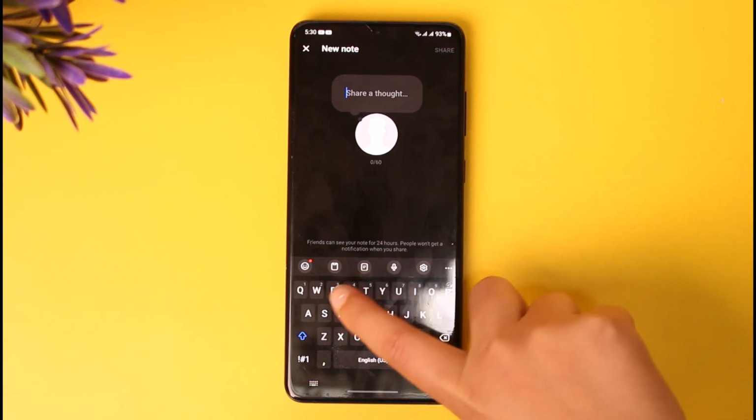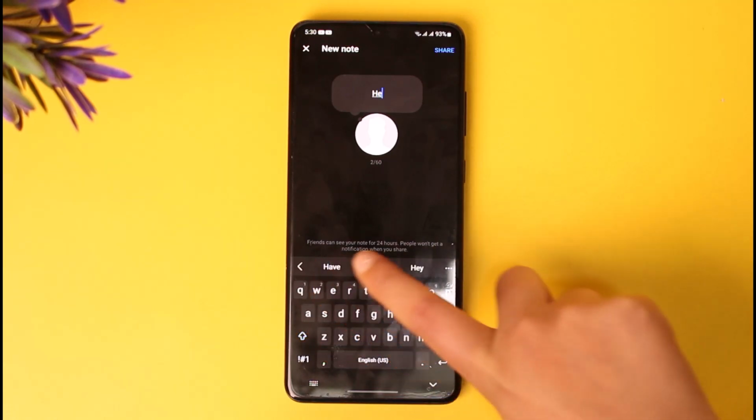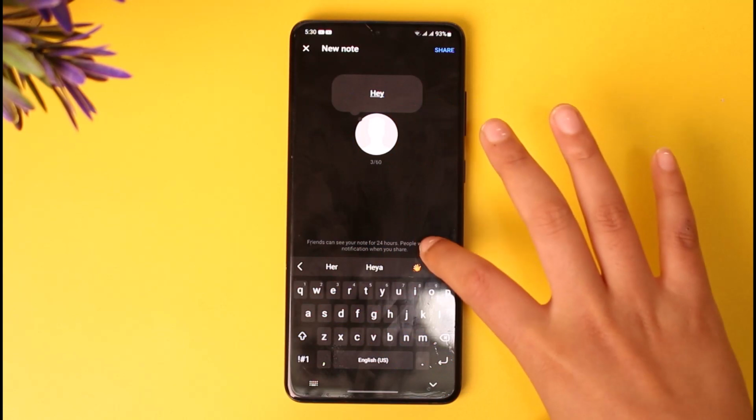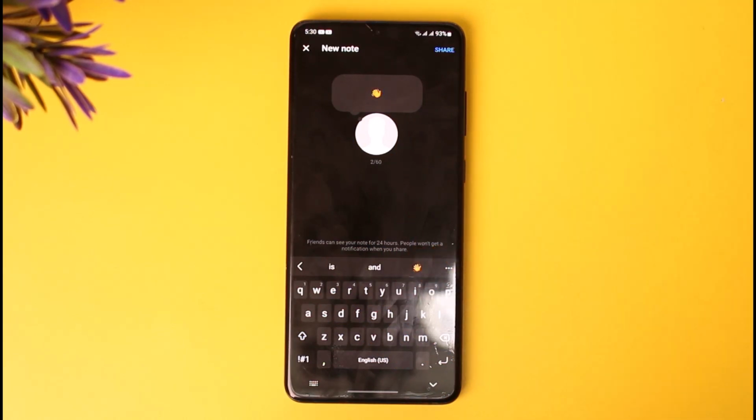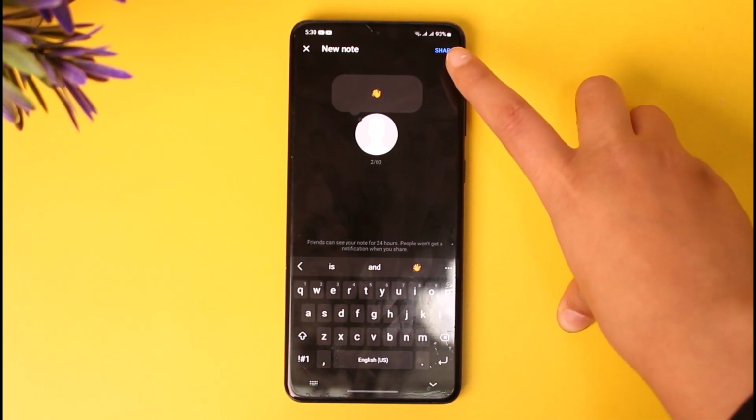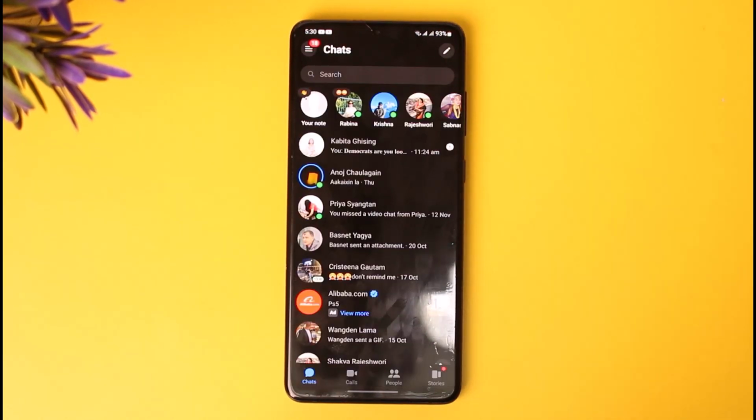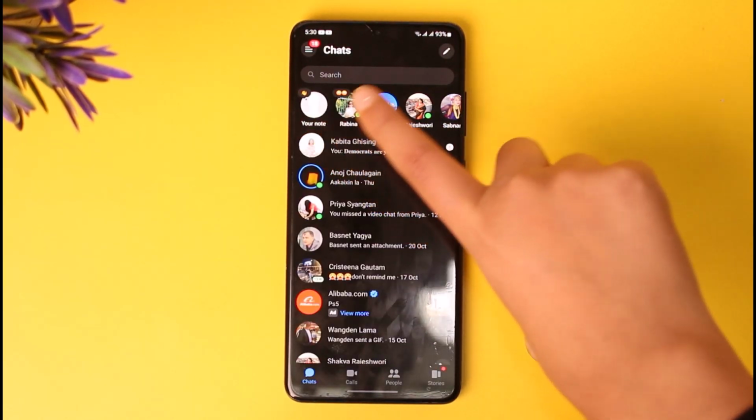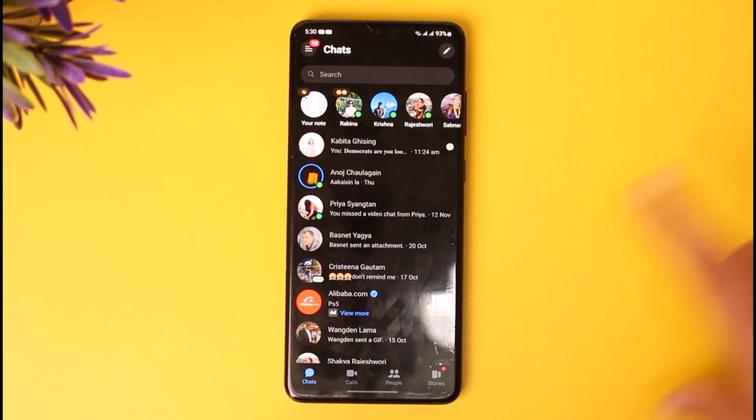So we're just going to go ahead and type in anything. We can type in text, we can add emojis, anything, and we can tap on the share option that is given on the top right corner. And now we can see we did share our notes, and everybody will be able to see it right over there. That is where you can put it.